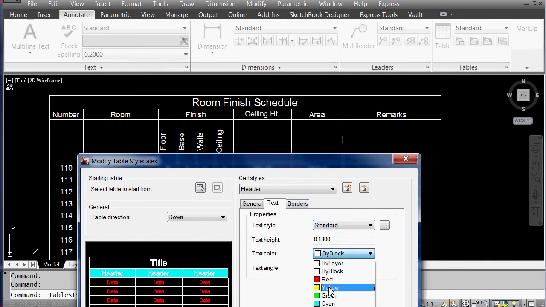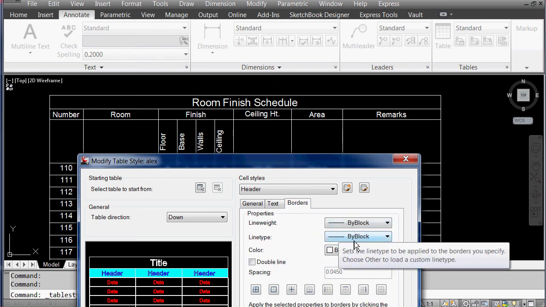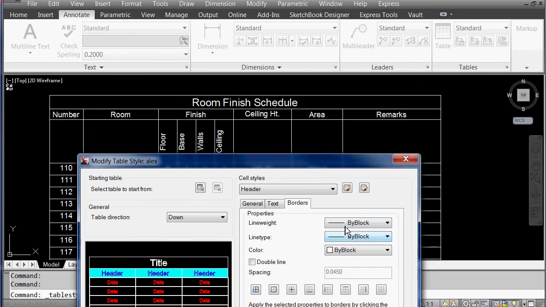Text color, let's use maybe, let's see, green. Oh, no, that doesn't work. Blue, yeah, works better. Okay, borders. In this case, I want really heavy borders. Line weight, okay, 0.50. And I want just surrounding the outside, not every single cell. So I think I'm good there.